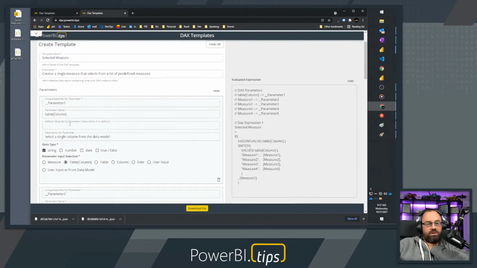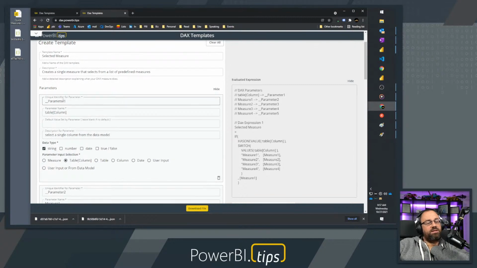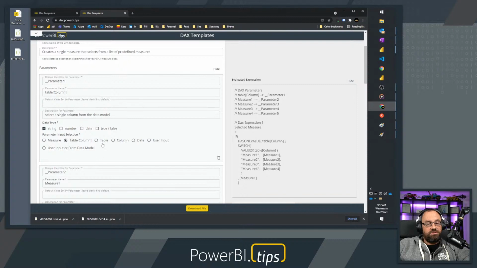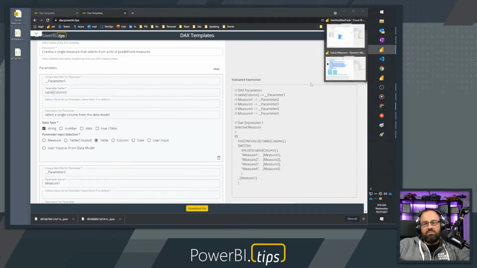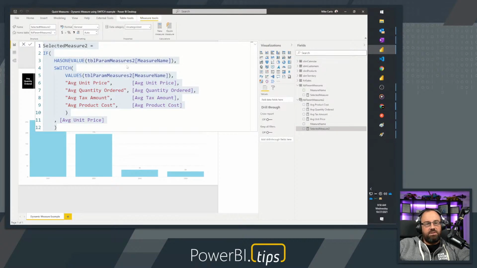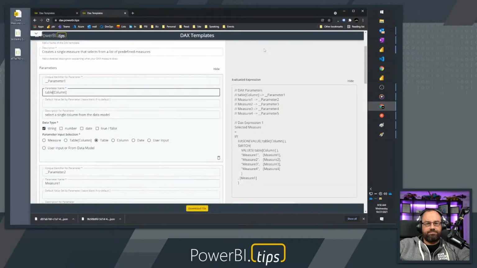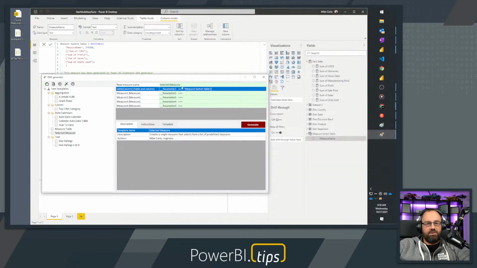Instead of parameter 1, I have table column. So this is technically not a table and column. Realistically, I only need the table name, so I should switch this to just be a table. Well, maybe I was wrong there. Hold on, let's go back to the DAX statements. I might have been doing that right. Let me double check. It is table and measure name. Okay, I selected the wrong item. That was my fault. I did make the template correct.